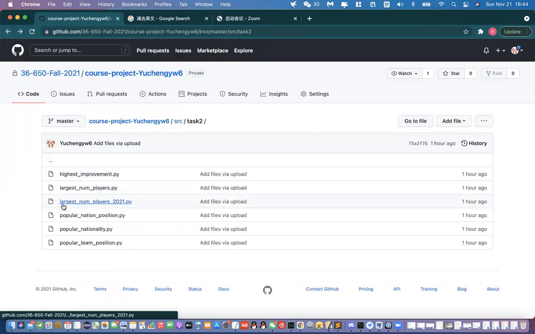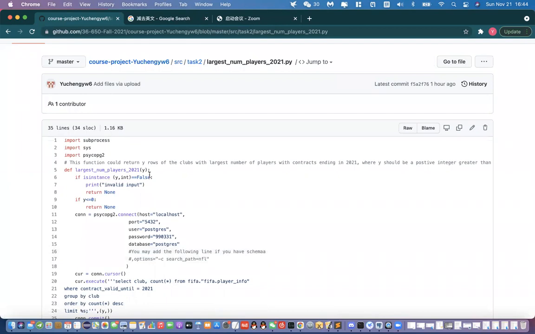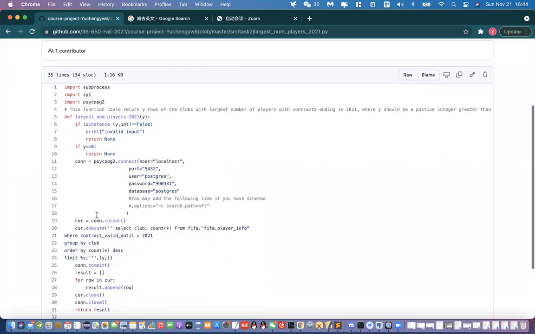The second one is the largest number of players in 2021. This function also takes a positive integer y. If it's not an integer, we will print invalid input and return null. And if it is smaller than or equal to 0, we will also return null.